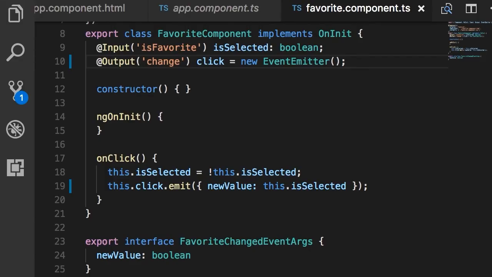So once again, you can use an alias on the input and output properties of your components to keep the API of the component stable.